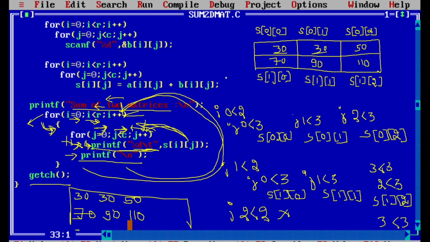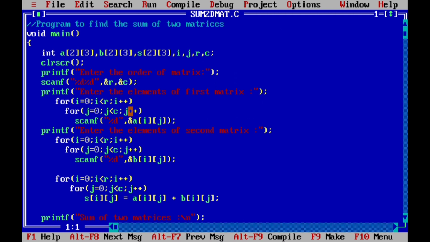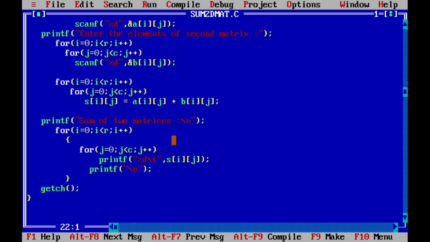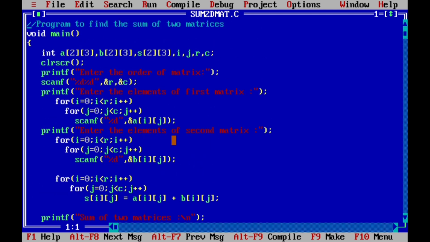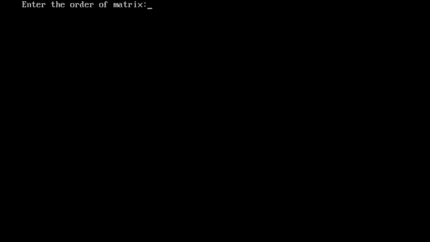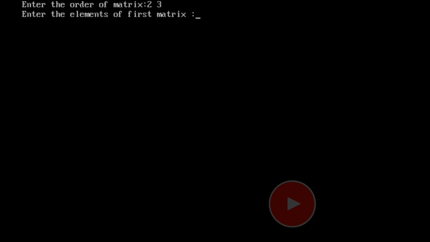Now let us see the actual execution of the program. So this is our complete program. See, this is the complete program. So save this program. Alt F9 to compile, Control F9 to execute. Enter the order of the matrix means I need to input row and column value. 2 rows, 3 columns.